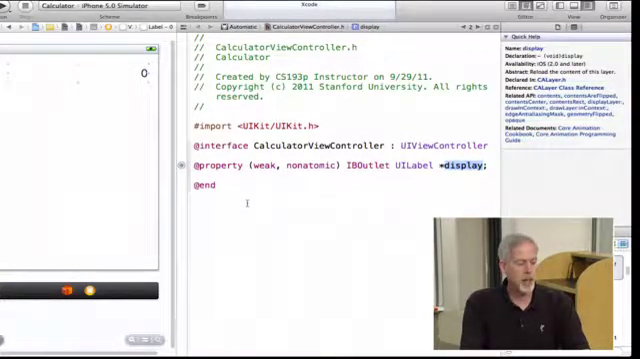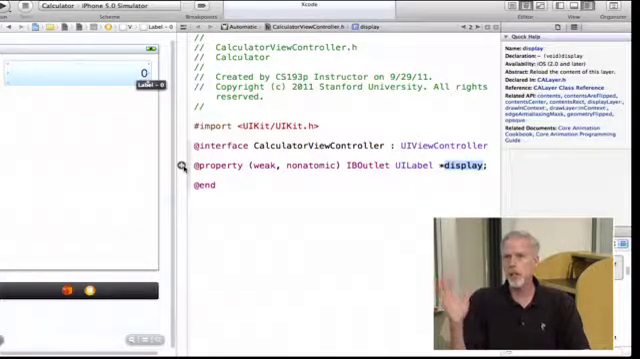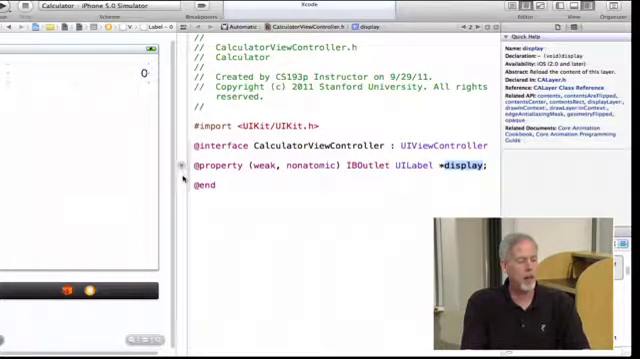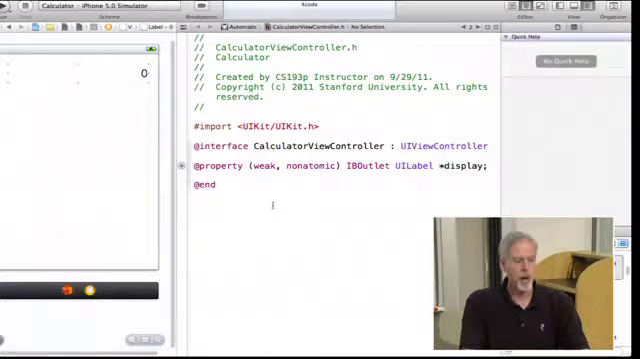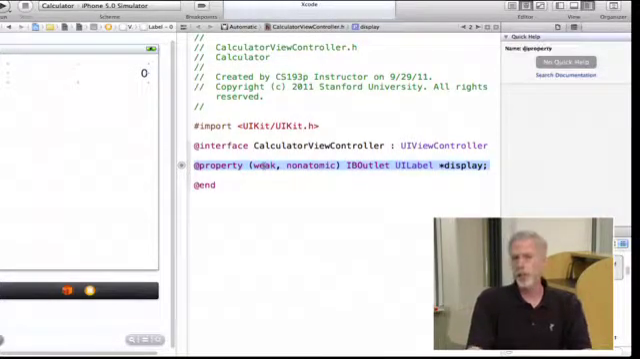Now what's really cool here is you'll notice there's this round circle to the left. And if you mouse over, you don't even need to click on it, just mouse over it, it'll show you what view this display property is hooked up to. Okay? So that's a cool way, and especially once you get a bunch of properties, it's really cool to see which ones are connected to what. All right, so this is the declaration of this property.